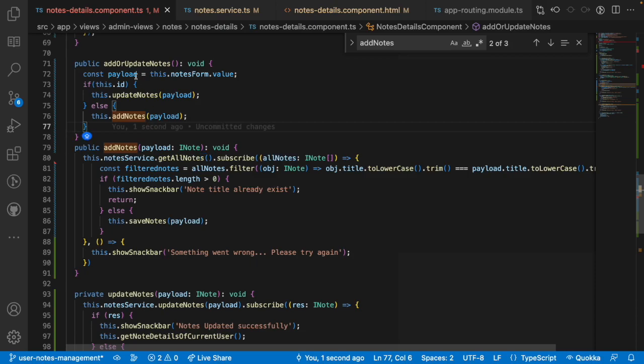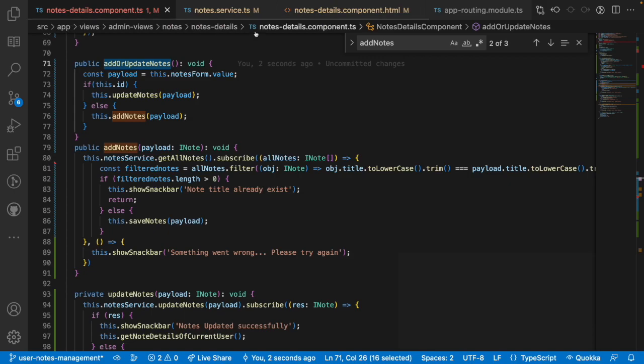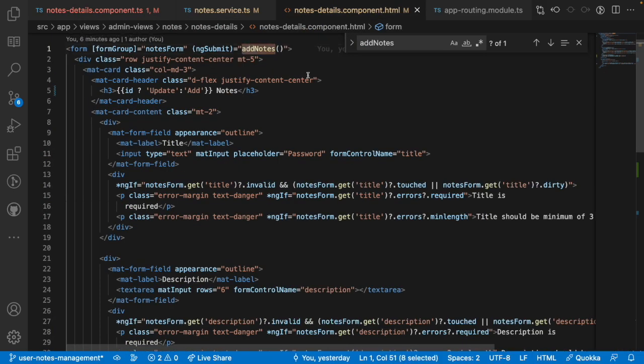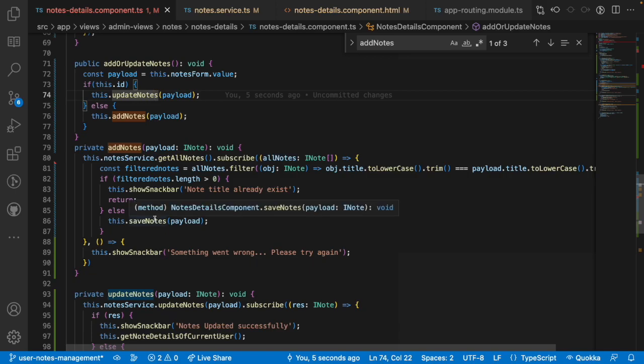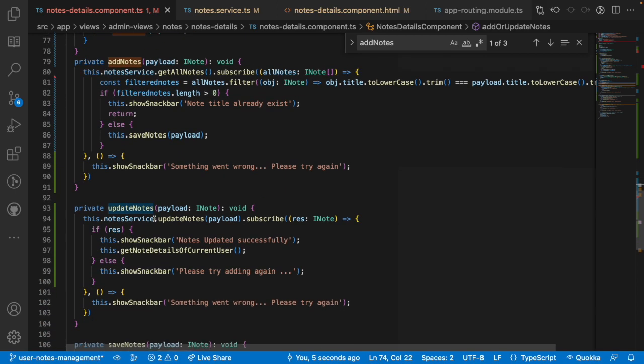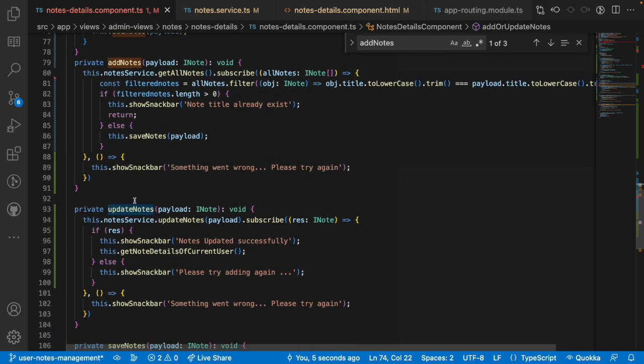Save this. Now on submitting, we have to call this add or update nodes. Let me go into our HTML part. Here we are calling add nodes. Instead I'll make it as add or update. So this will take the decision, and now we can make it private. So it will decide whether we have to update the nodes or add the nodes, and based on that it will go the flow. The flow will continue and we will be getting the responses as expected.